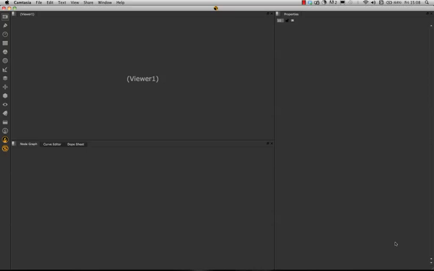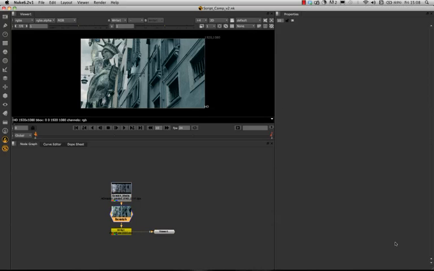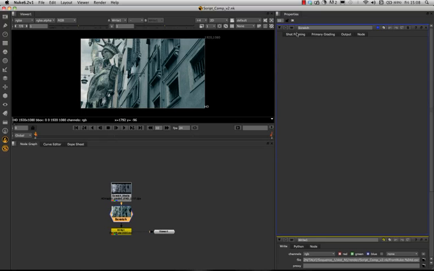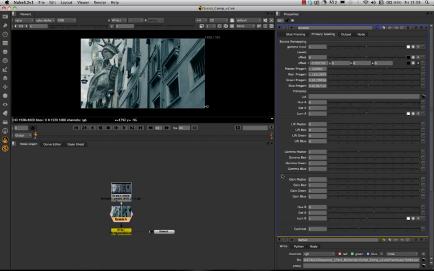and Nuke is opening. So once Nuke is open, I can find a new scene containing 3 nodes. I can refine the source media and a write node containing already the right path for my export. I have also a Scratch node containing all the metadata from Scratch, such as my framing and my color grading adjustment.